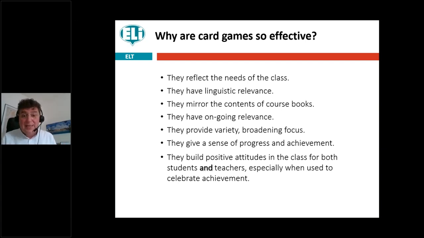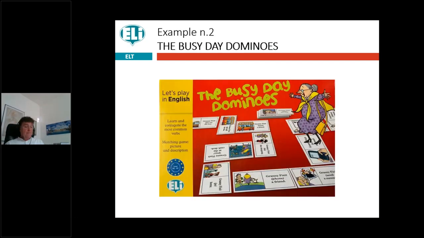Of course, we are not wasting time. We are underlining and reinforcing what students have been learning so far by playing card games. And this is perceived as a celebration of an achievement.